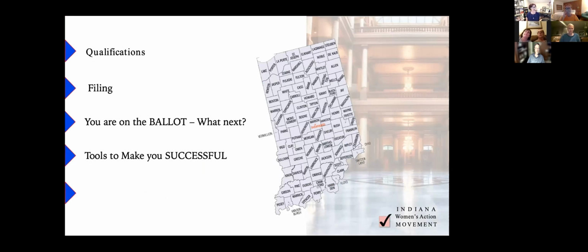Okay. Tonight, the new stuff. So we're going to talk about qualifications. We're going to talk about the actual filing. We're going to talk about, you are on the ballot. So what next? What do you do? Because the filing happens in January. The election's not till May. What do you do until then? Tools to make you successful.